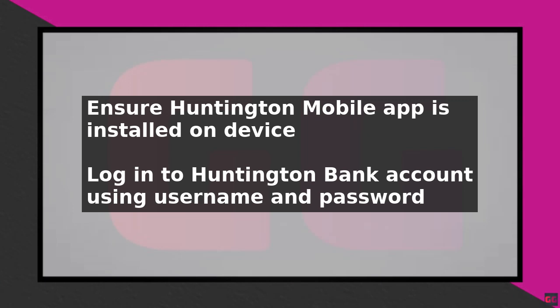After logging in, navigate to the Transfers and Payments section, where you will find the Zelle option. Select Zelle and then choose Send Money. You will be prompted to enroll in Zelle if you have not already done so.